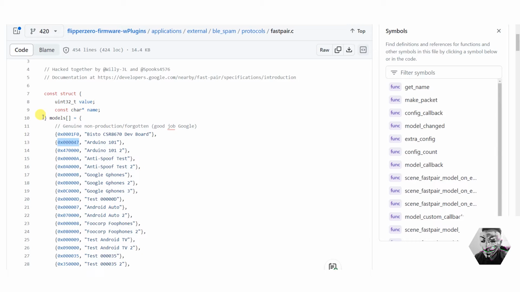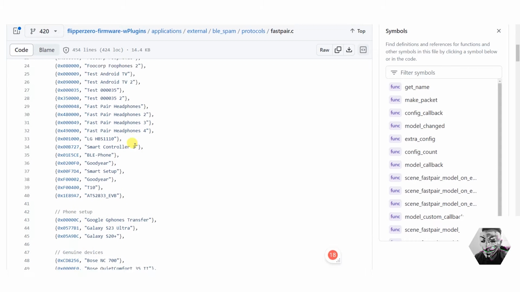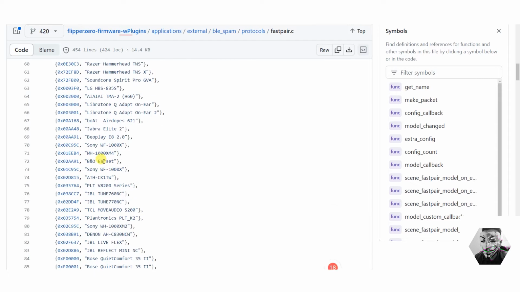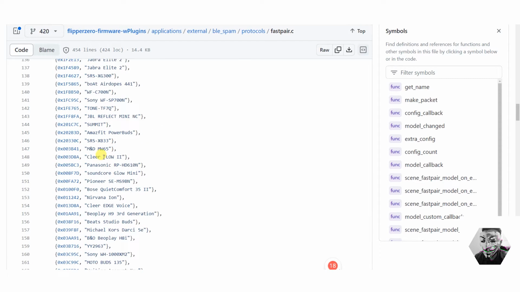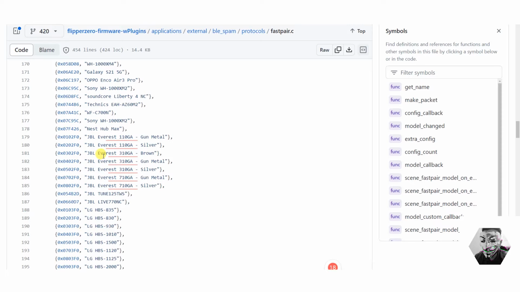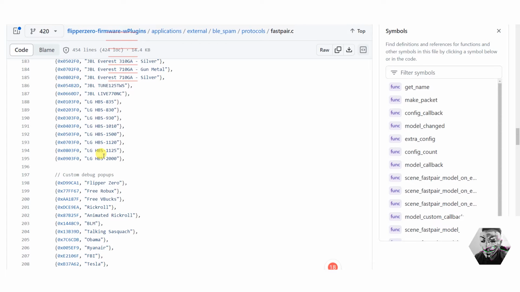Next, we have what is an array of device models for testing against Google Swiftpair. Now, this array is critical because it includes both genuine and test entries that could be used to mimic legitimate devices, thus potentially exploiting the trust relationship in the pairing. And it goes on. As you can see, many have been added, many more to the original.